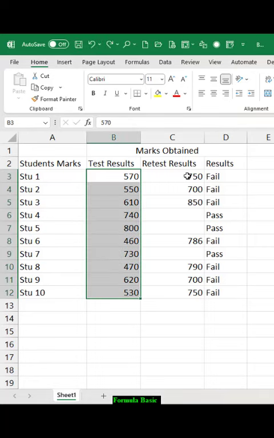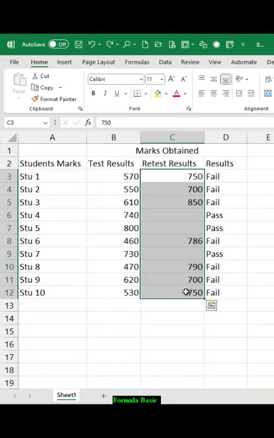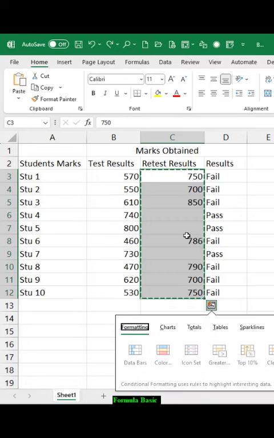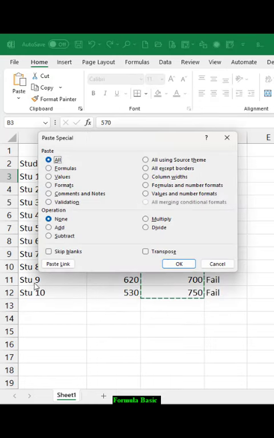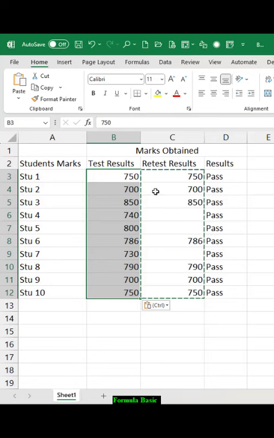I'm going to just select the whole list of retest marks, wherever whoever took the retest, and copy that. I'll come back to the test results here, right click, choose Paste Special, and then add Skip Blanks here. When I click OK, it's going to automatically add the values. Wherever we have a blank here, that'll be skipped.